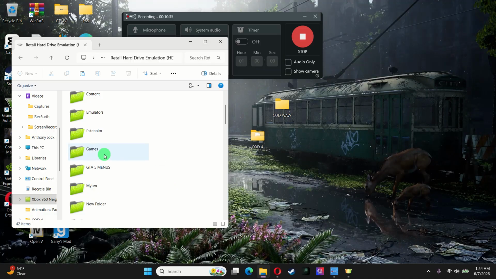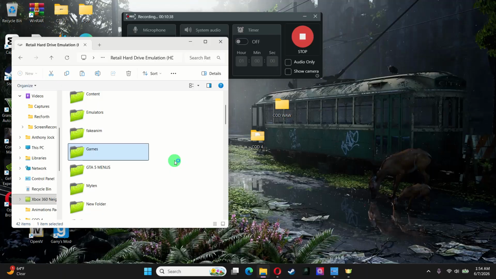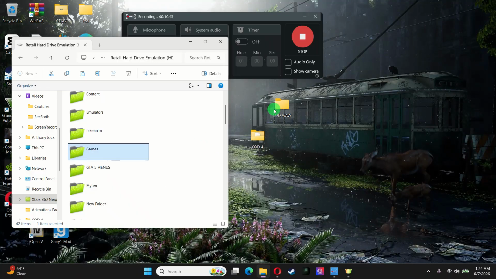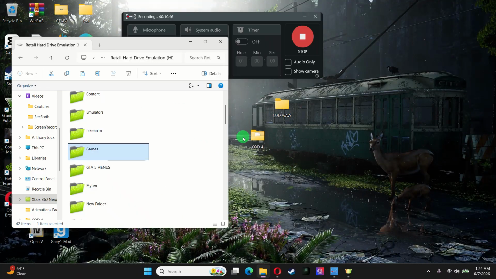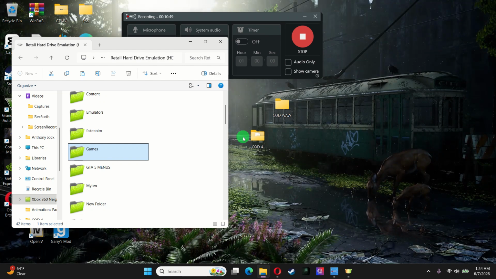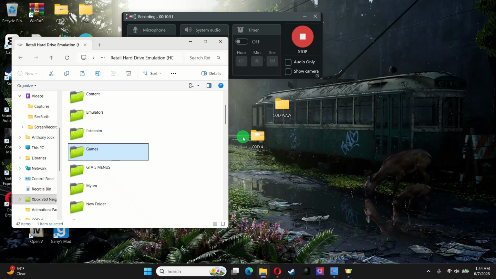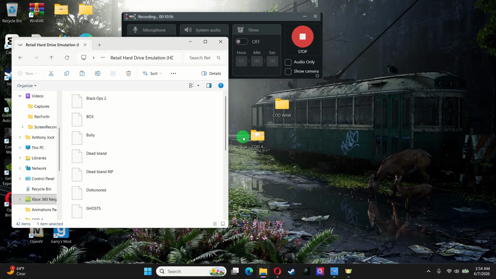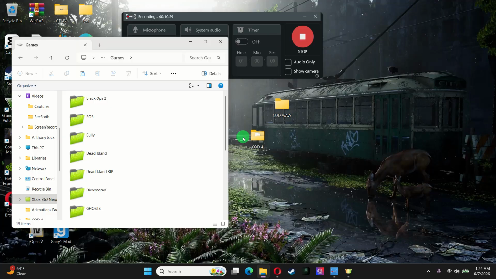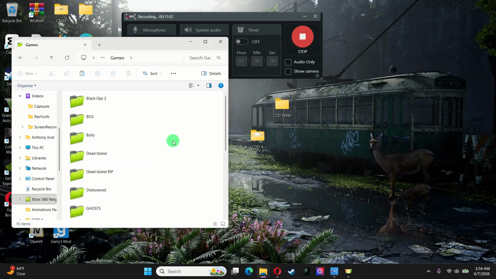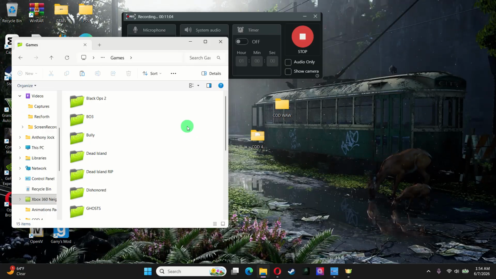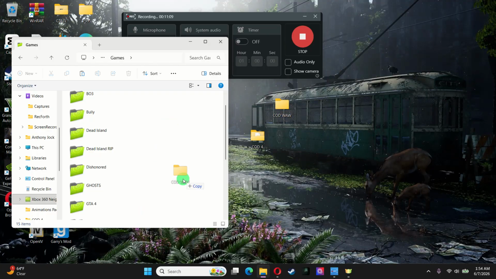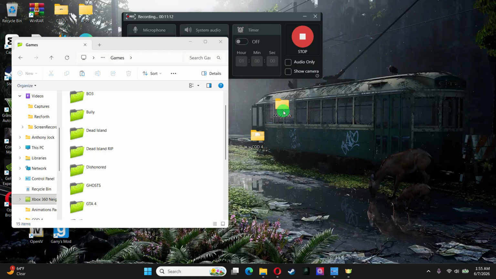But yep, you go to games folder, and you just do the same thing, or you drag and drop. Now, like I said, the games should already be extracted because it's taking straight out of your RGH. It's taking every single file and folder straight from the RGH. So yeah, everything should be extracted already. So you just drag and drop the game into there, and boom, you're done.